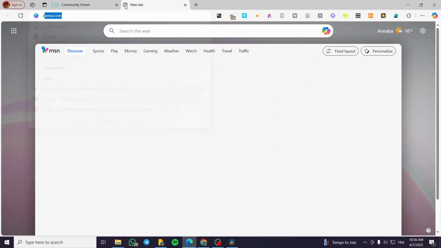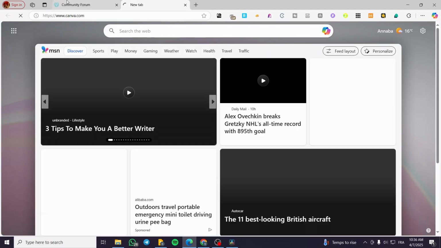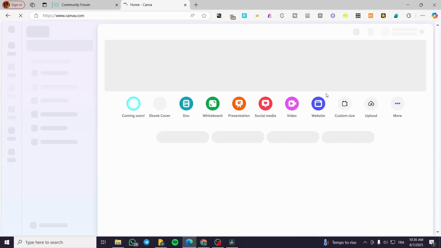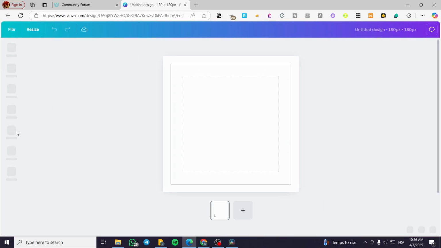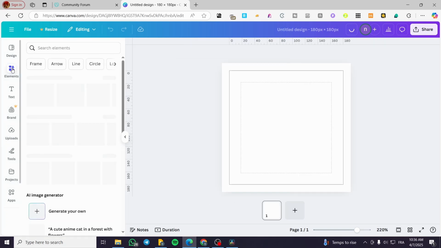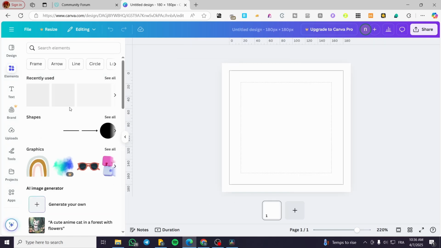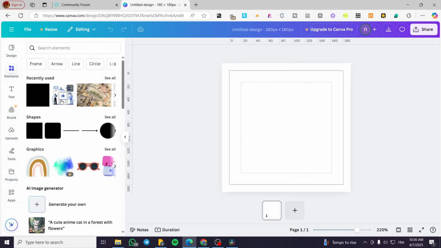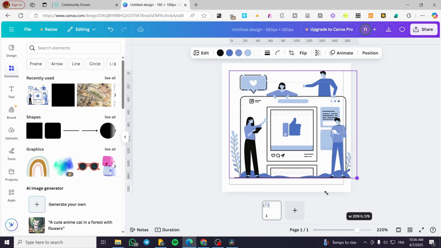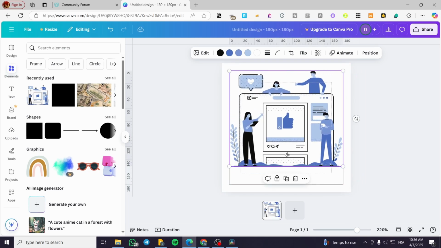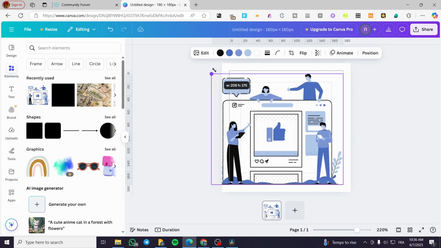So let's go and head over to Canva, and we are going to create a favicon. This is going to be 180 by 180 to meet the requirements, and we are going to create a new design for that. Let's see here if we are going to find something. So I'm going to have some elements added. So let's see here, I'm going to have this just like that. I think that this is better.